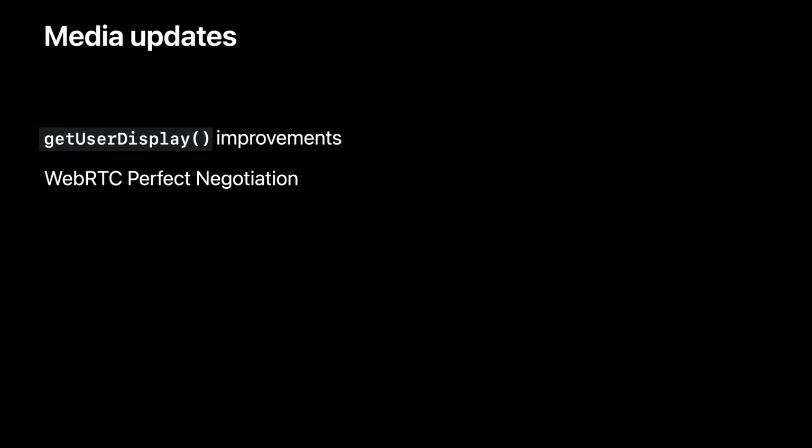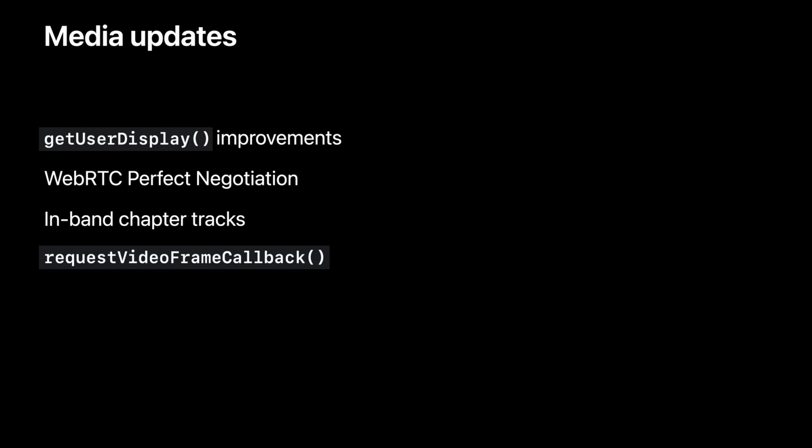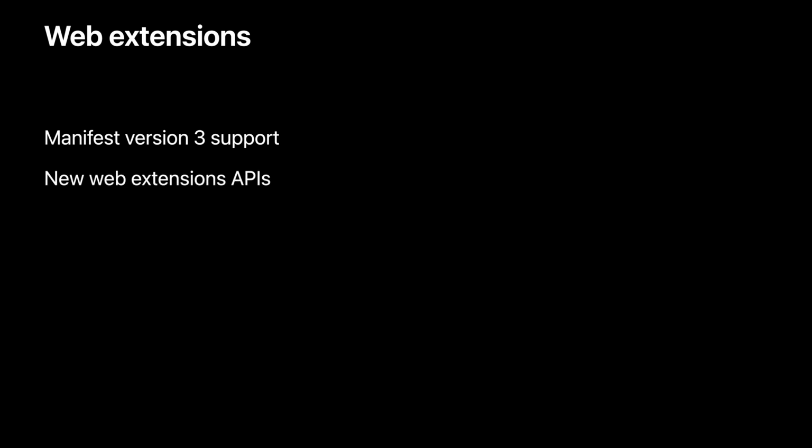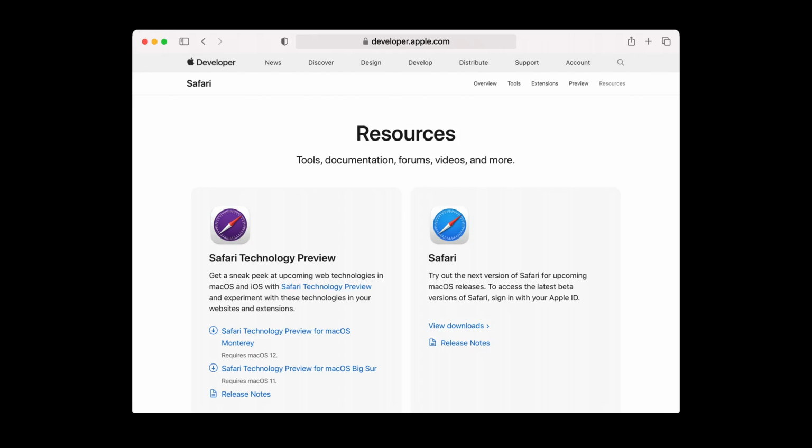For instance, we've had media updates, including support for capturing a specific Safari window with the getDisplayMedia API, WebRTC Perfect Negotiation, in-band chapter tracks, and requestVideoFrameCallback, as well as a lot of cool additions for web extensions, with Manifest version 3 support and a bunch of new web extensions APIs. To dive deeper into all these features covered here today, and to explore all the 162 features and improvements developed in Safari and WebKit in the past year, make sure to download Safari Technology Preview to keep up with what's coming in the future.